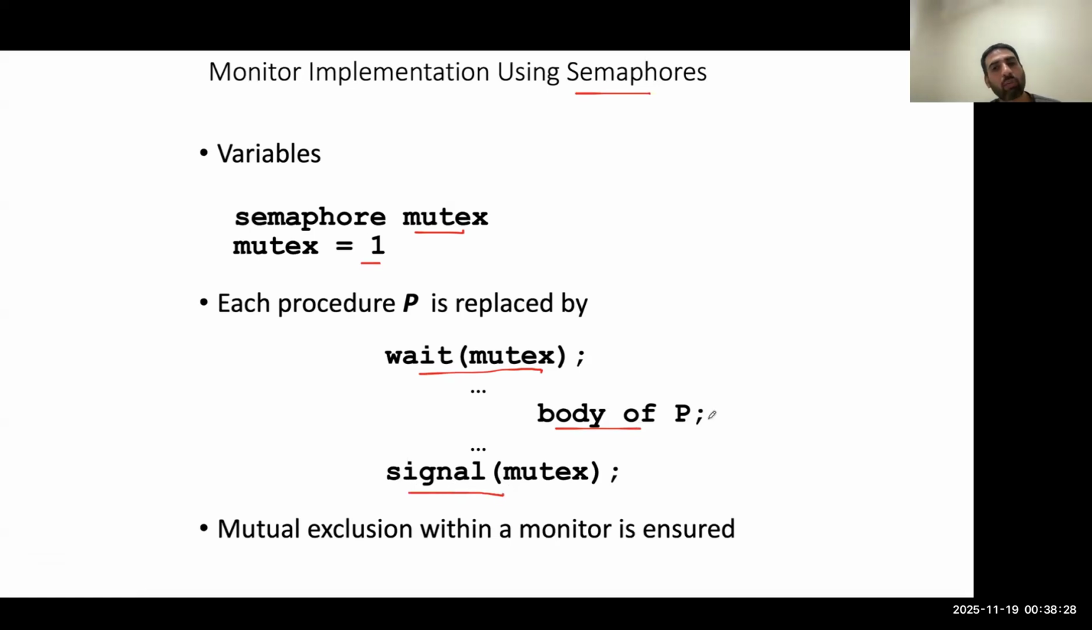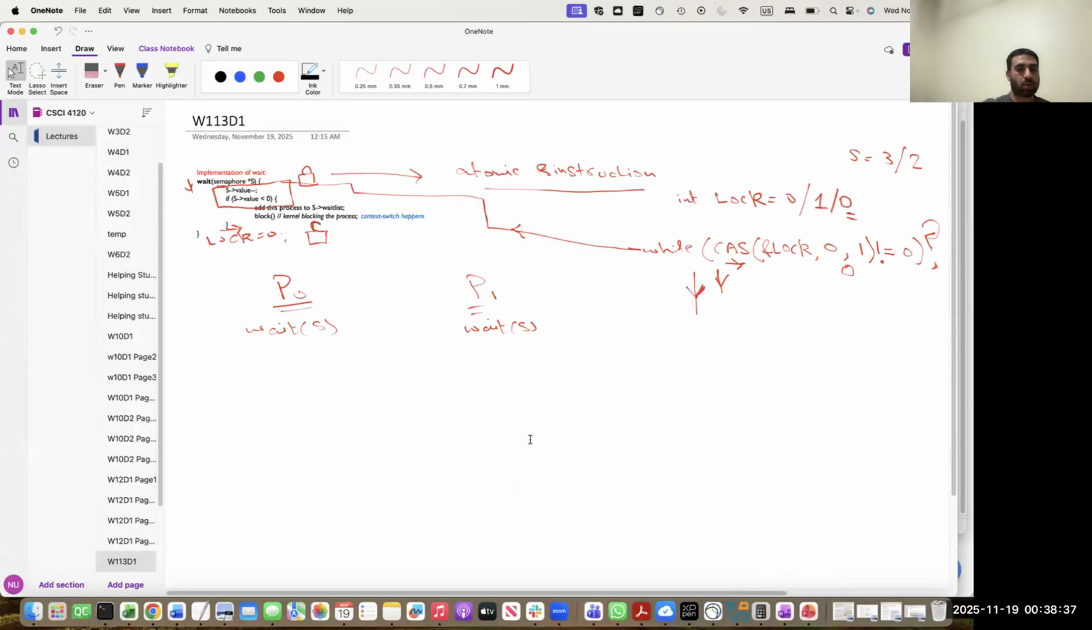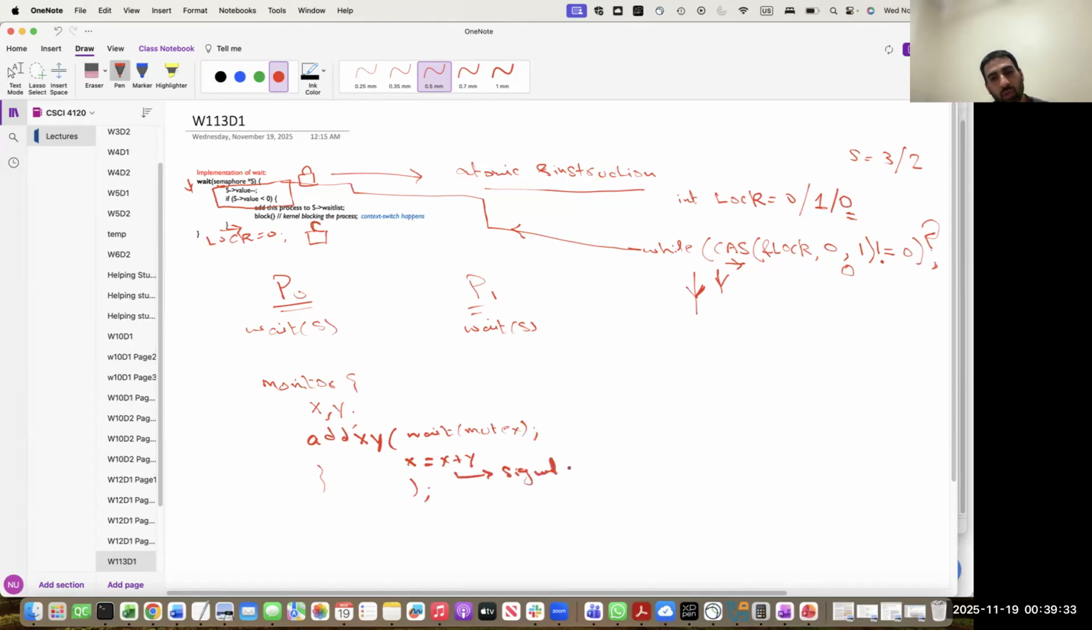Conceptually, what happens is, let's say you have a monitor class, and it has some shared data, which I'm naming X and Y. You have a function add XY, and this is its code: X is equal to X plus Y, right? So what you do is here you simply put wait mutex, and here you simply put signal mutex.